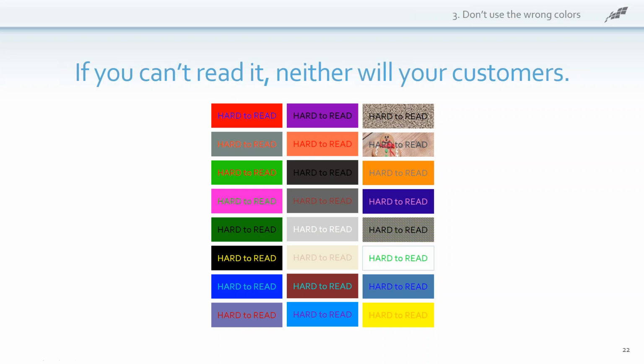So think about this. If you can't read it, neither will your consumers or your customers. And as you can tell, these are pretty darn hard to read. I get a headache just looking at it, honestly.